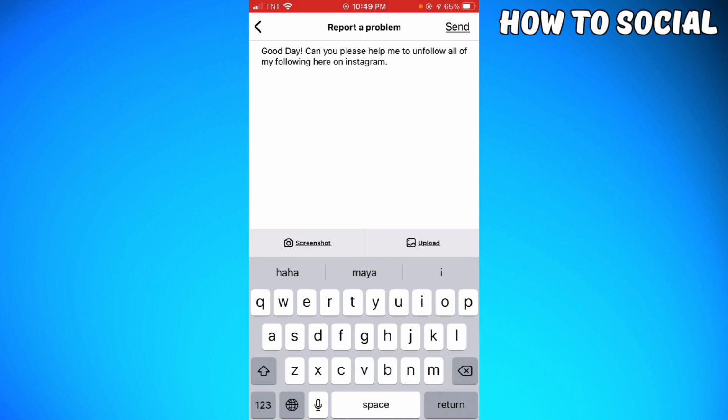So just go ahead and send that problem or report by clicking the send button at the upper right corner of your screen. Okay, so that's it.